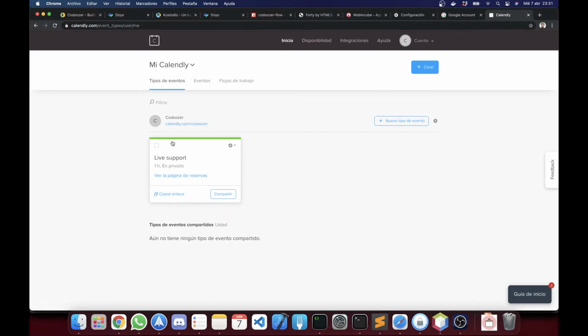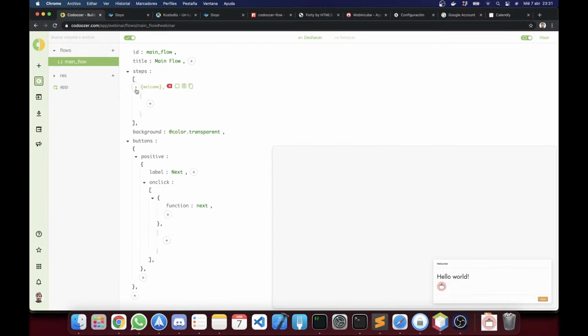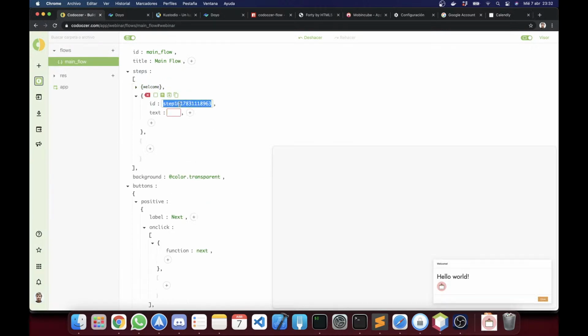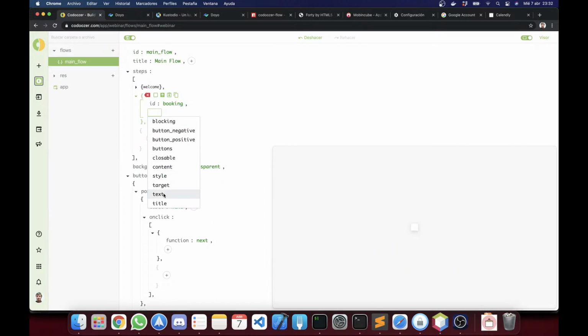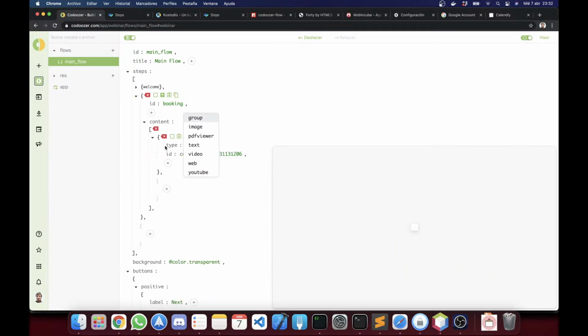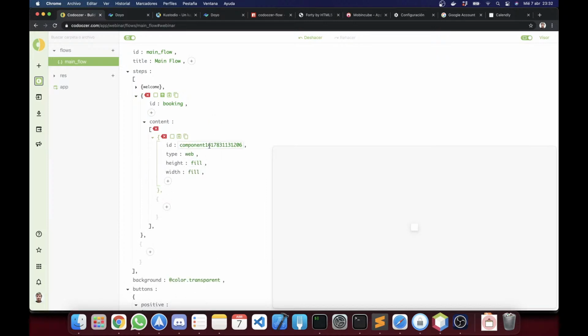When you create an event on Calendly, they give you a URL or a link. I'm going to use this URL here in one step. So I'm going to create a new step and call it, for example, booking, without text. I'm going to remove it and add some content, and the content is going to be just a website. Let's call it Calendly, and I'm going to give it some sizing, like 450 width, this is pixels, and 650.